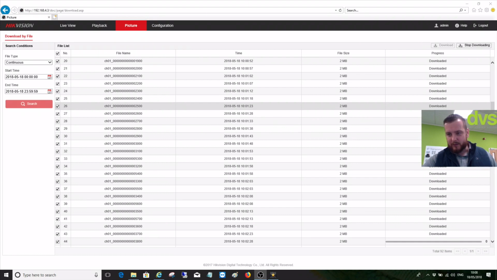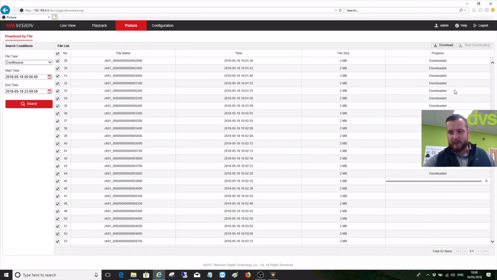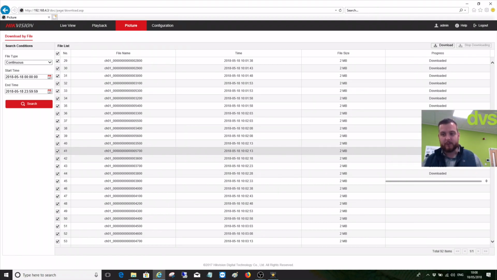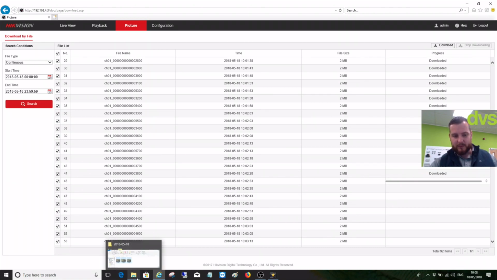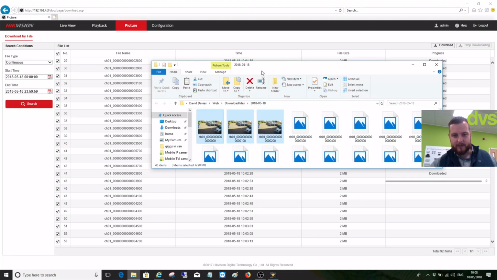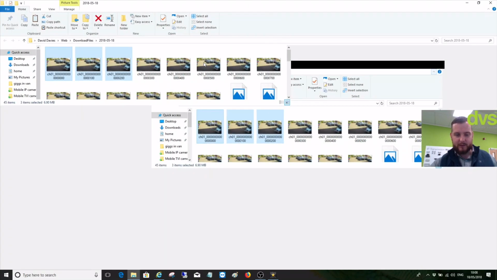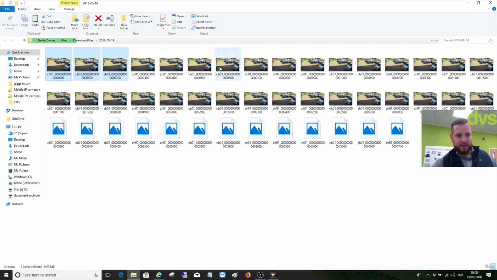So what we'll do, we've got quite a few there, so we'll say stop downloading now. We've got quite a few there that we can use just to show you how this would work in a real life application. What this will do then is all of the ones that have downloaded, it'll put them into the web file on the PC itself. I've already got the folder open. There we go, that's the default folder that they'll all save into.